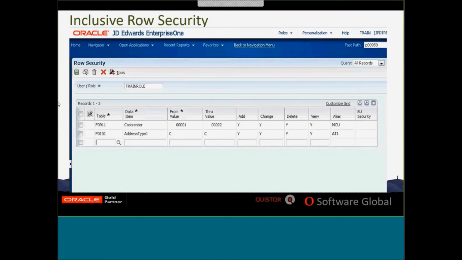Here's an example of inclusive row security. Remember, exclusive, you normally say what they can't see. Inclusive, you say what they can see. Now, if there's no row security in place, then everybody can see all the data. But as soon as you put in a statement, like the F0911 statement, the top row, for the train role, any user that has that role assigned to them will be restricted to business units 1 through 22 from now on. So do nothing, nothing happens. As soon as you put it in place, you put a restriction. The rest of the F0911 will be invisible to any user that has that role assigned.